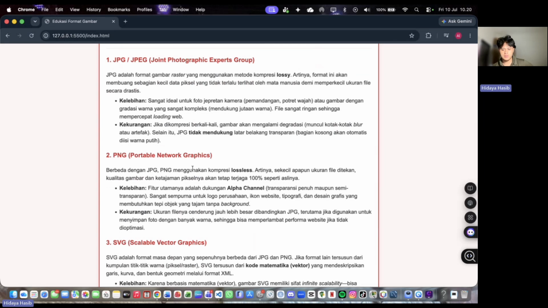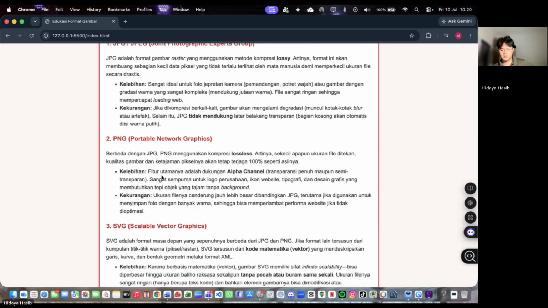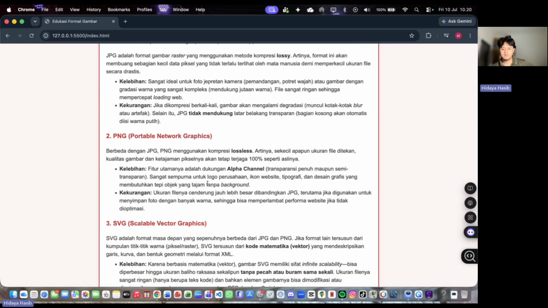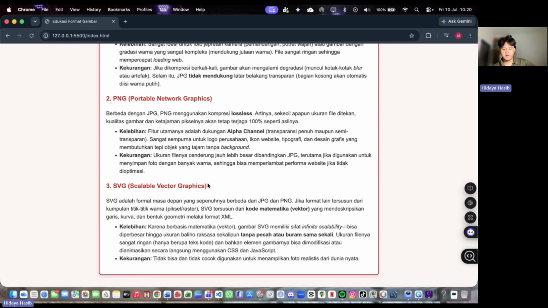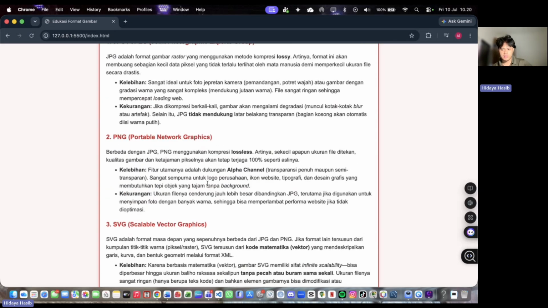Next is PNG. Unlike JPG, PNG uses lossless compression, meaning it preserves 100% of the image quality. Its strongest feature is the support for an alpha channel, allowing full transparency. This makes PNG the standard choice for web graphics, typography, and company logos.